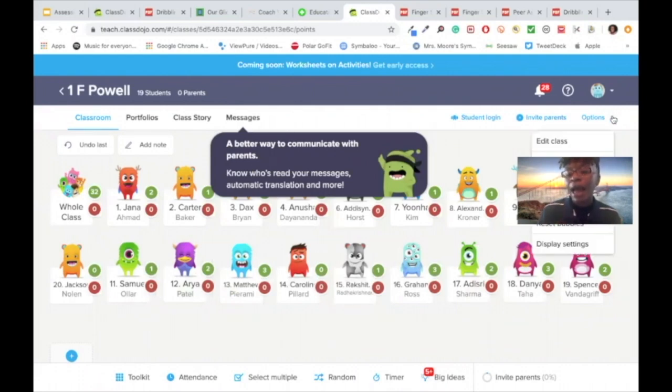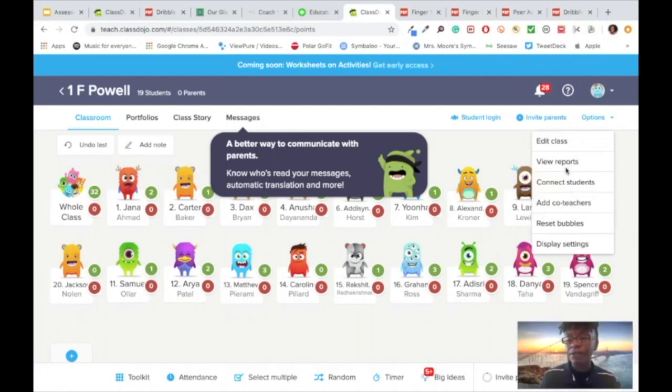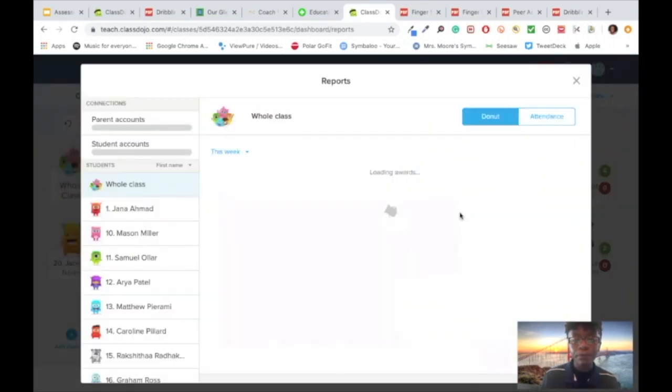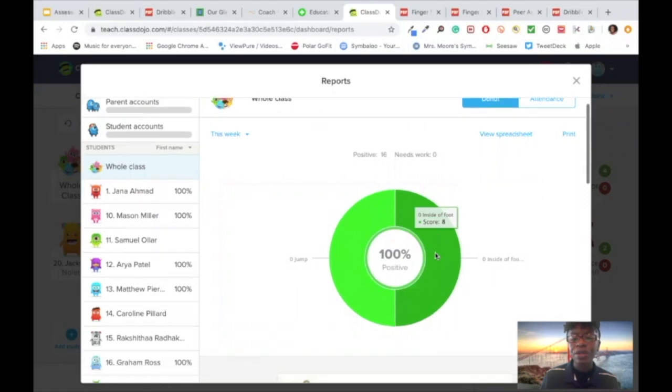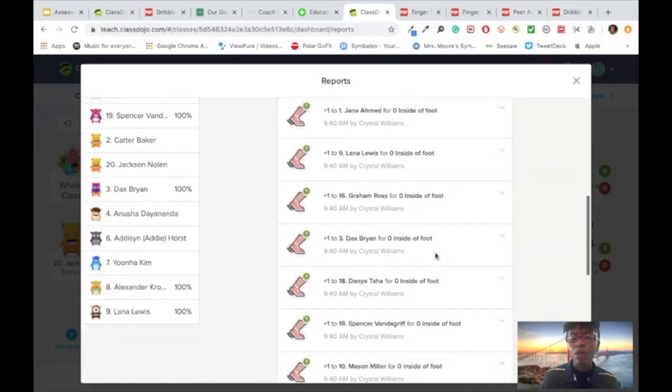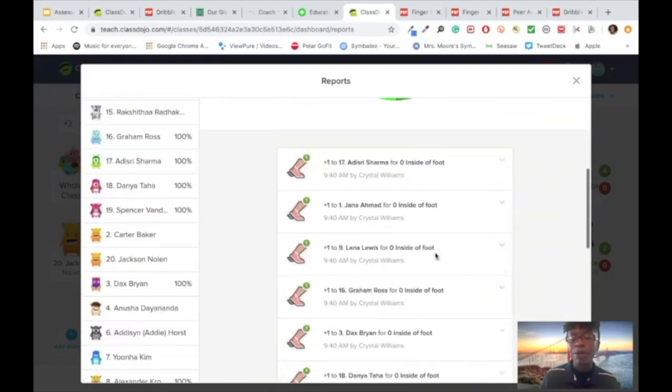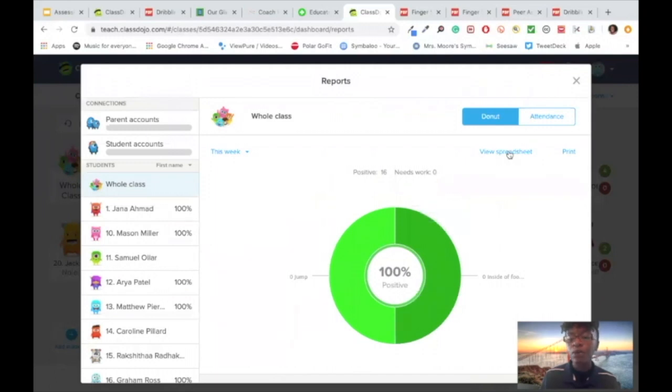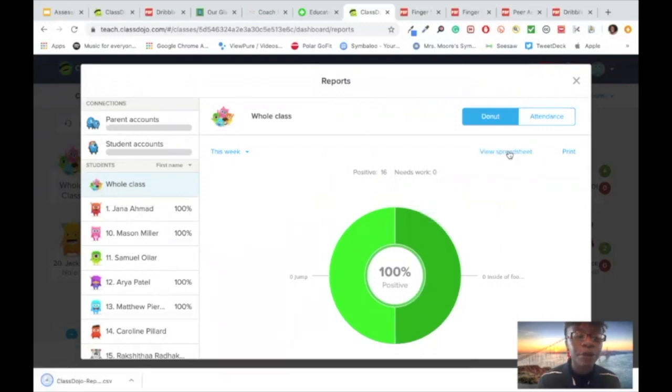Now, I practiced with this the other day, so you're going to see 2 points on here, maybe for some. But so this is view reports. I went up here to options. You click view reports. The great thing about this is you can also see, without even going in, who all you gave a point to. Now, if you want to look at it in a spreadsheet, you just click view spreadsheet.